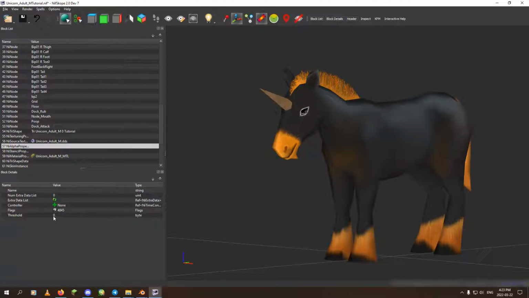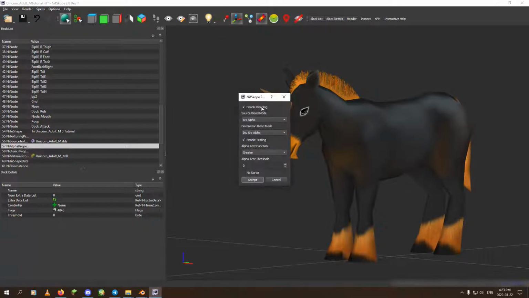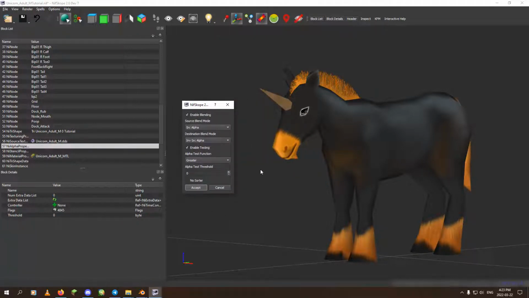Alpha property, you want to be sure you have this set right, because otherwise your alpha is like the mane here, which, an alpha, all it is just a flat two-sided plane that has transparency to it. And if this is not set right, your alpha, like the mane here, will appear black in game.